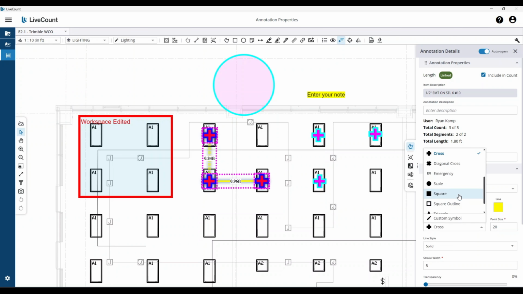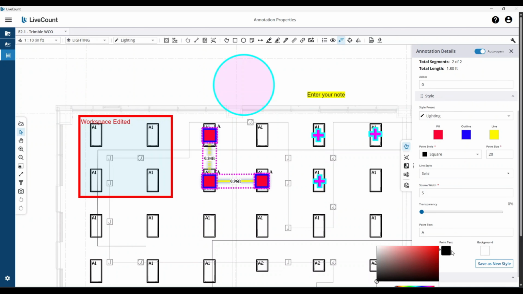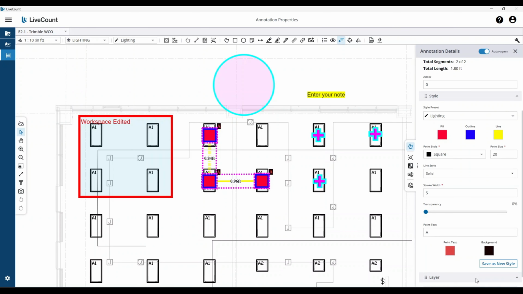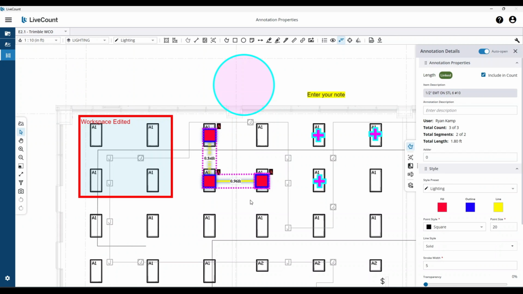You can change point style, point size, line style, stroke width, transparency, and you can also apply point text to all the points selected within your group. You may also modify the point text color, as well as its background. In this example, I selected all the points. However, if you select a single point, you can modify the properties for that single point.